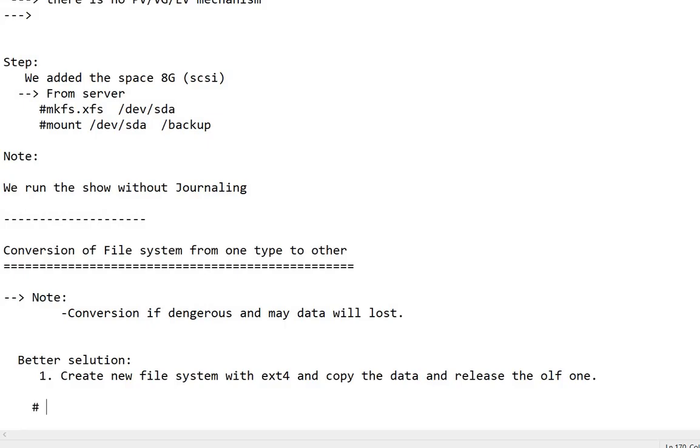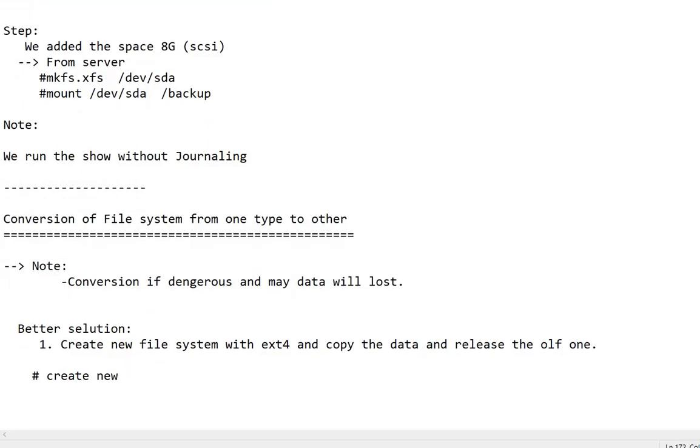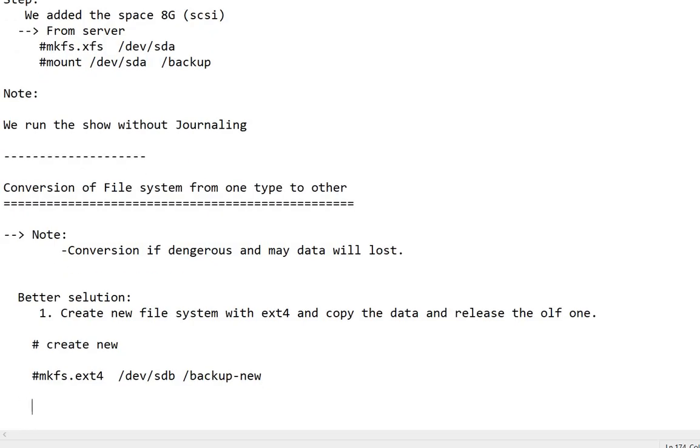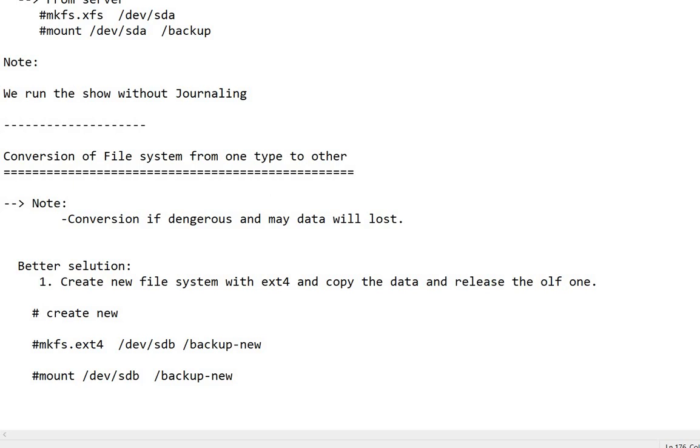Technically, how can we do it? Create a new PV or VG. If you are going with a non-LVM setup, create something like mkfs.ext4 on /dev/ the new disk, let it be sdb. Since the backup already exists, instead of using the same name, go with backup-new. Once you create it, mount the device /dev/sdb on /backup-new. This is the process we inform to the users.